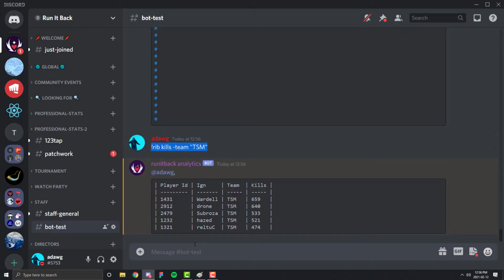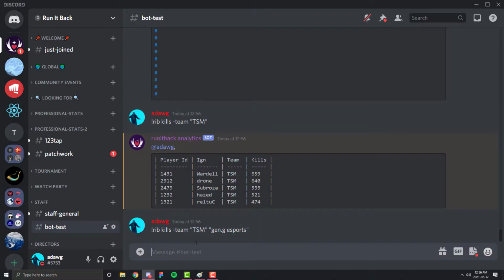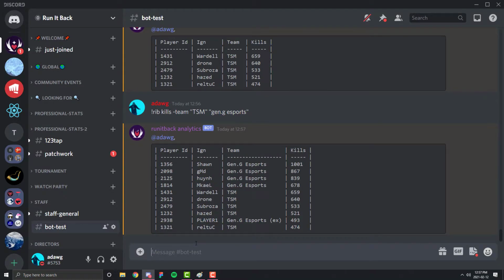Now, I can pass in multiple teams by simply adding another team at the end. So for example, Gen G Esports. It'll also give data back for them. And all of this data is going to be within the last 3 months of tournament play. We don't have access to specific ladder matches or anything like that, or matchmaking games or anything. It's just custom games that were played for tournaments within the last 3 months.